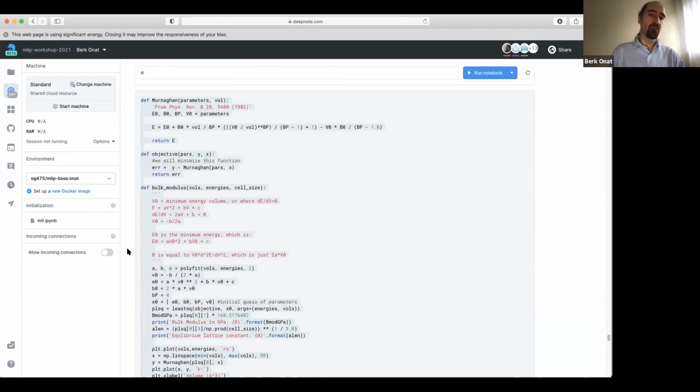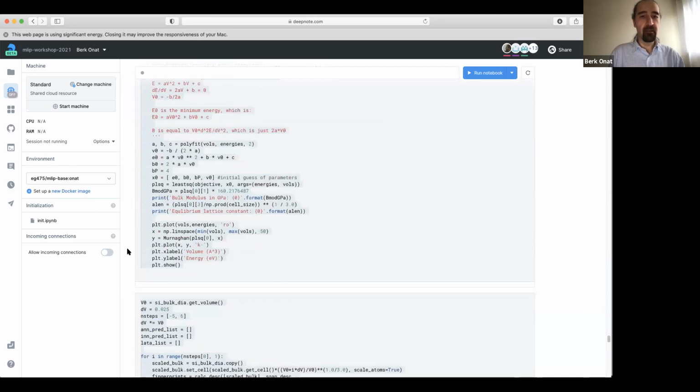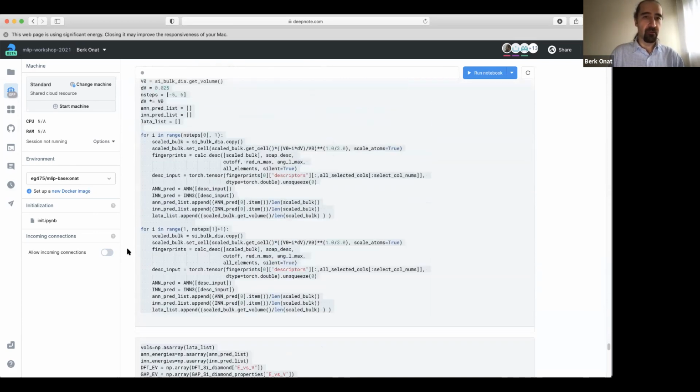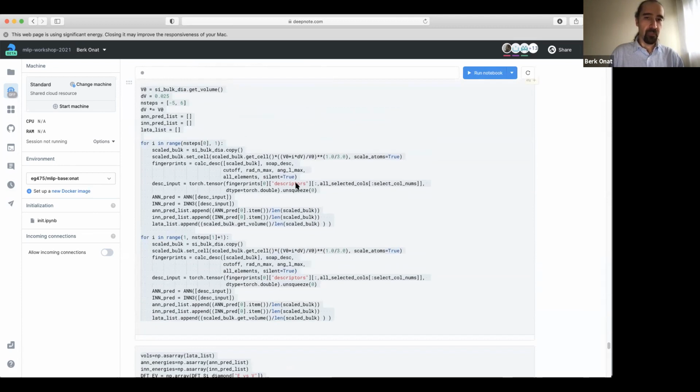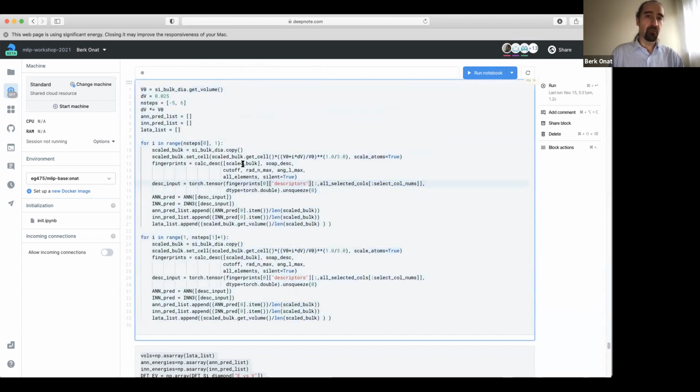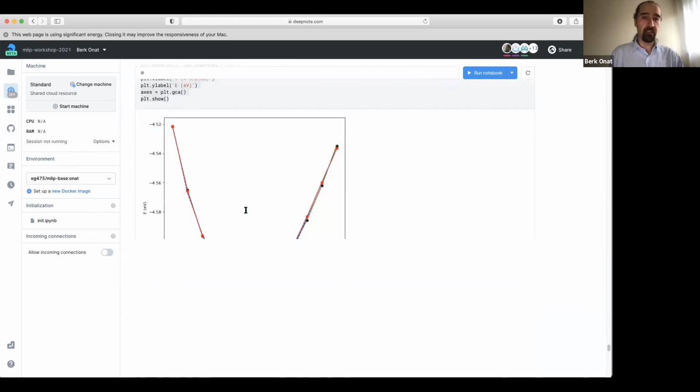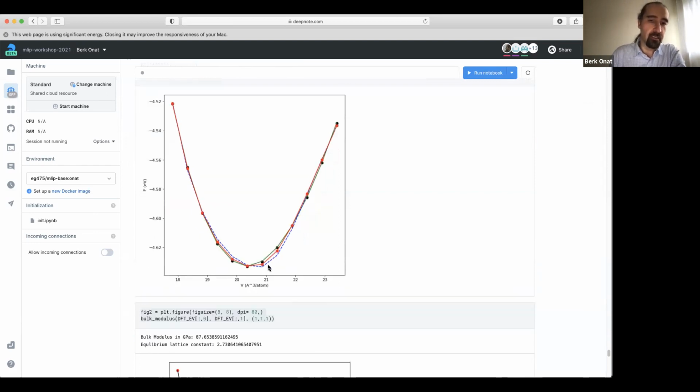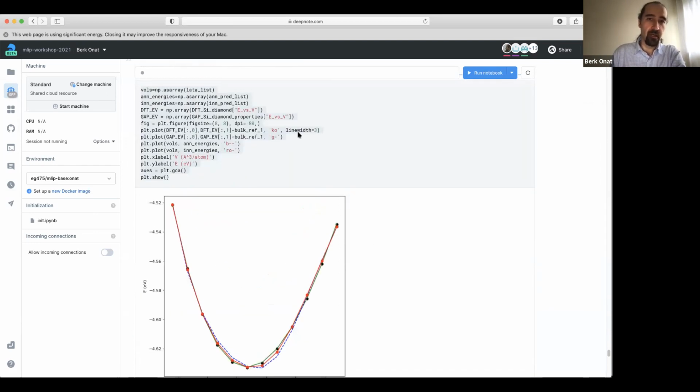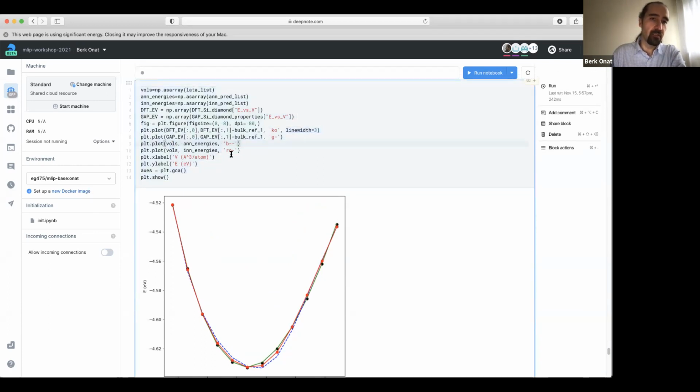So we calculate the cohesion of state using the Birch-Murnaghan method here. You can again calculate these descriptors from the calculator, the SOAP calculator. At every step we feed the ANN, and then we feed the last step of the INN. And what you can see here is, the blue one is the INN, the blue energies. The red dotted one is the ANN.